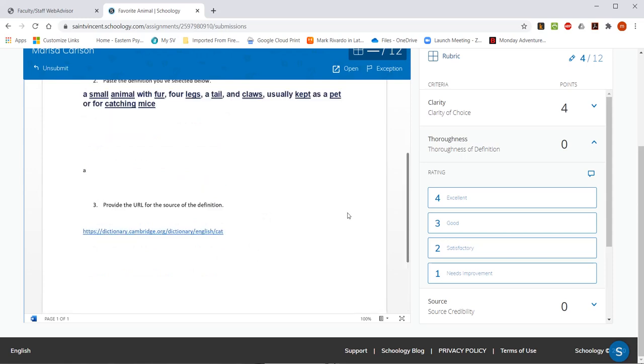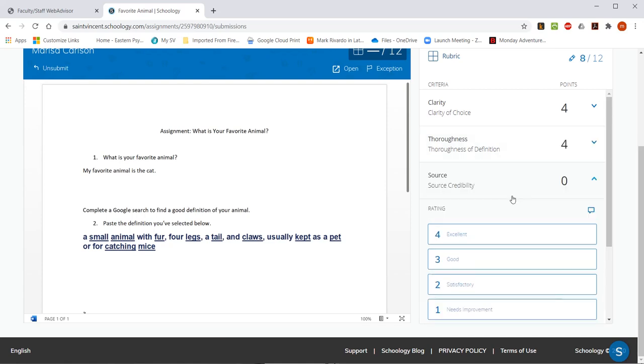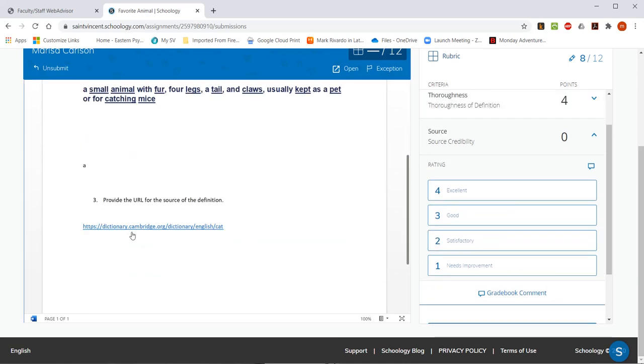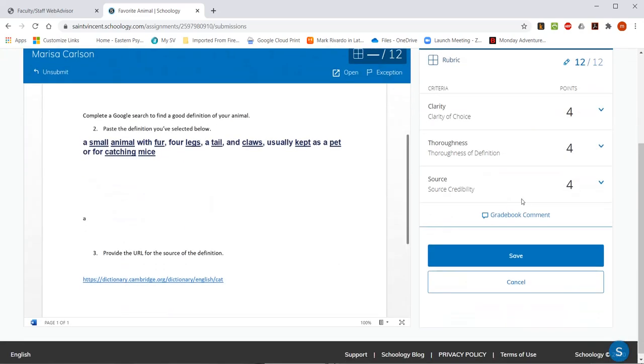So that was my simple, silly little assignment. So I'm just going to assign the grades here. For thoroughness, it was a very simple assignment, excellent. Source credibility, Cambridge Dictionary, looks pretty good to me. And here we have the rubric entries, 4 points each, and then it totals those at the top.